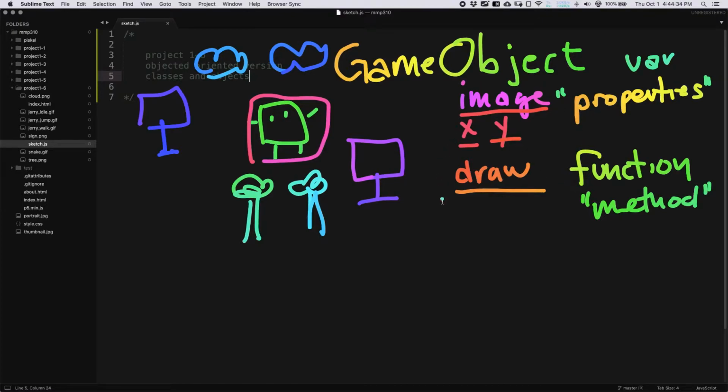But that's basically it. So all of these objects have an image, they have an X and Y, and they also have to be rendered to the screen. In our current version, that uses the image function. So we, at some point, have to use the image function in order to draw them on the screen.